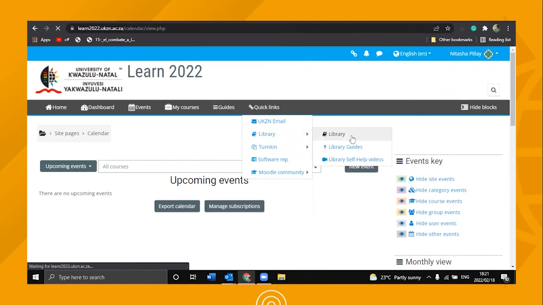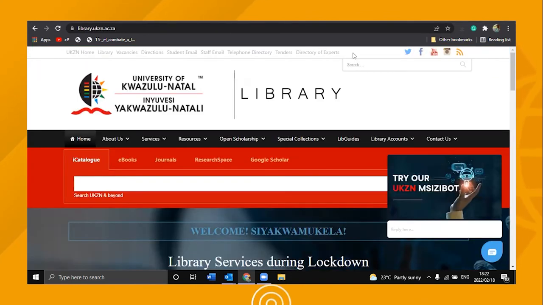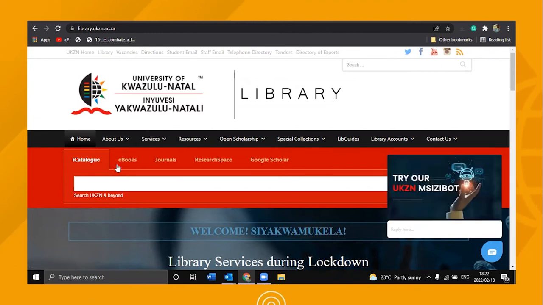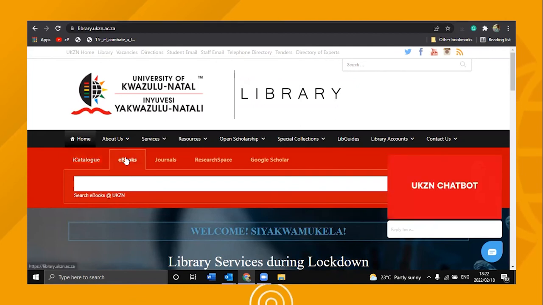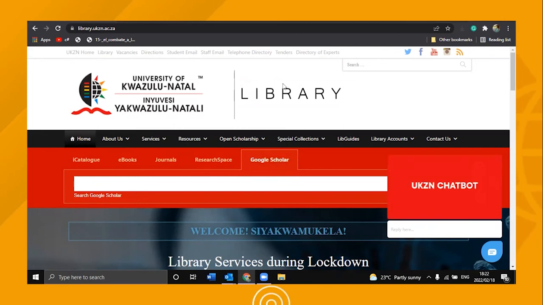The UKZN library is a platform that you can use for your research and to find your textbooks. You can search for various research papers on your iCatalog. There are your ebooks, journals, ResearchSpace, and Google Scholar. So please do make use of all these resources.